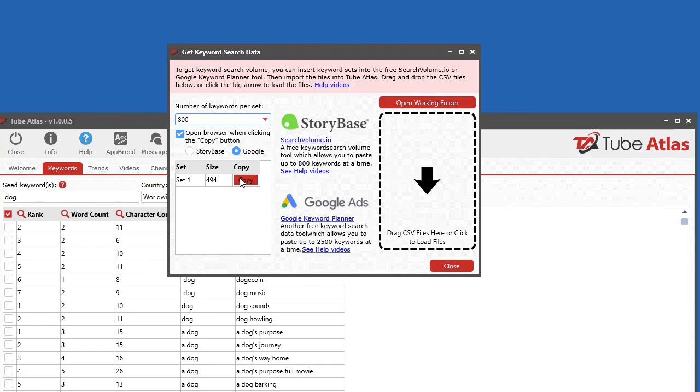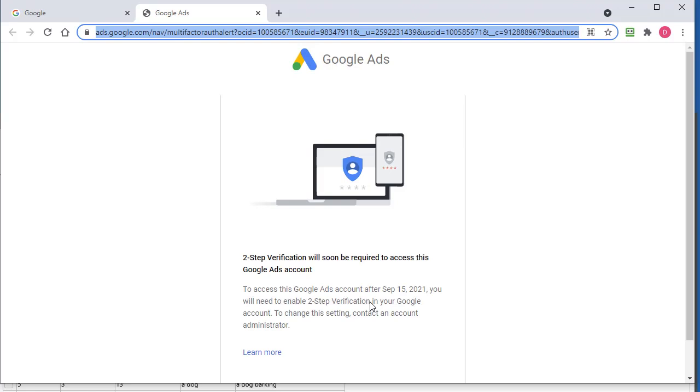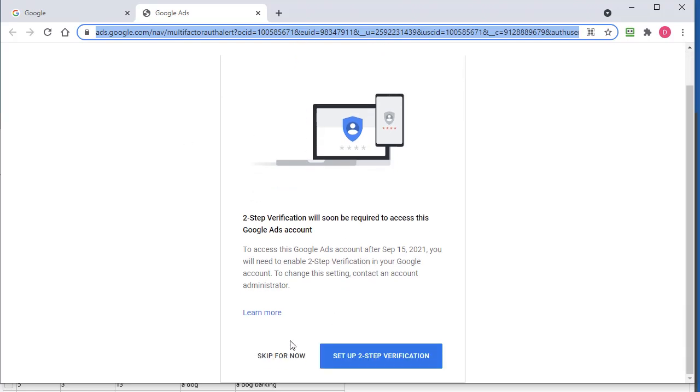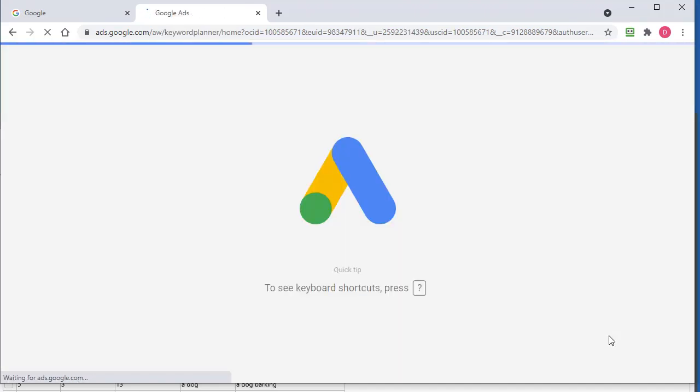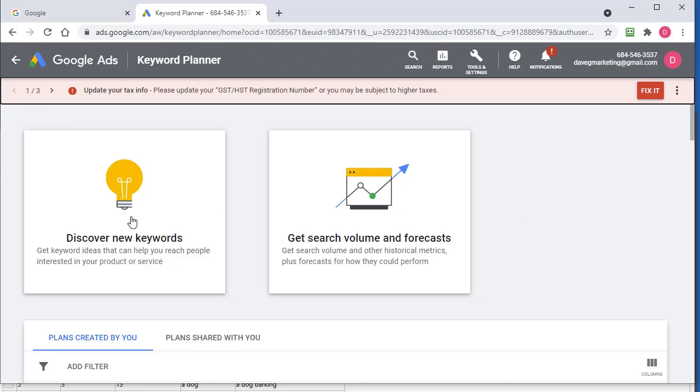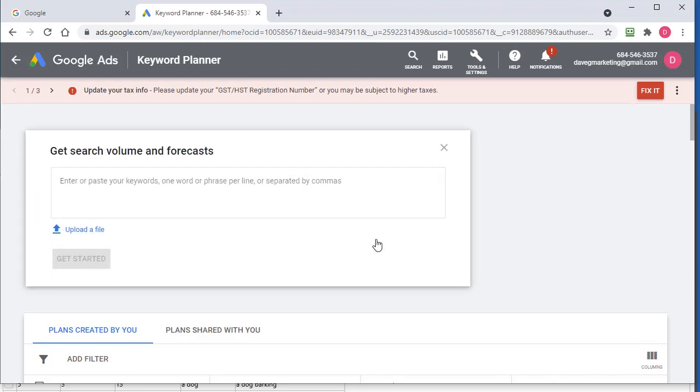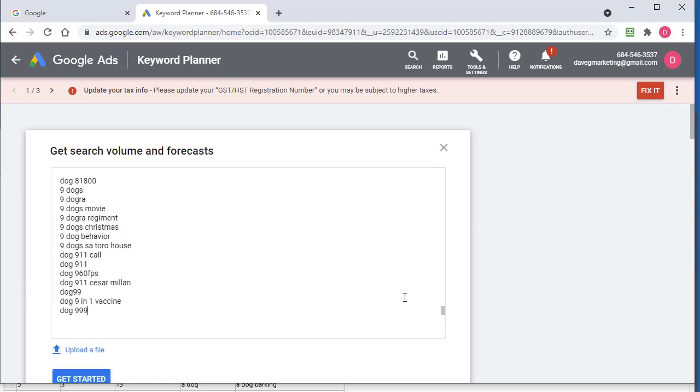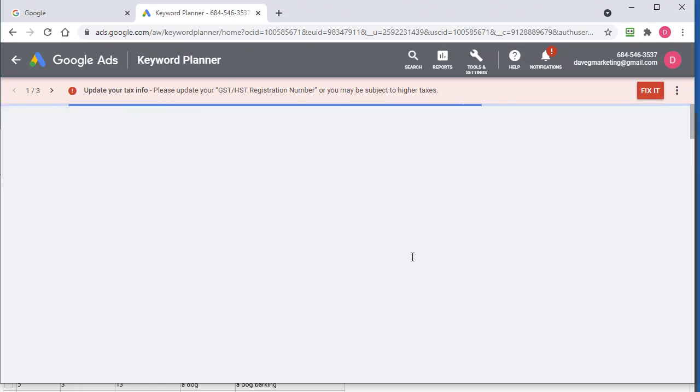So all you have to do is select this copy button. And if you have this checkbox here, open browser when clicking the copy button, if you click that copy button, it automatically copies the keywords to my clipboard, and it's taking me automatically to the Google Keywords tool. I don't want to verify right now. It goes directly to where we want to paste them. So it's get search volume and forecast. So click there, right click and paste, and then click get started.